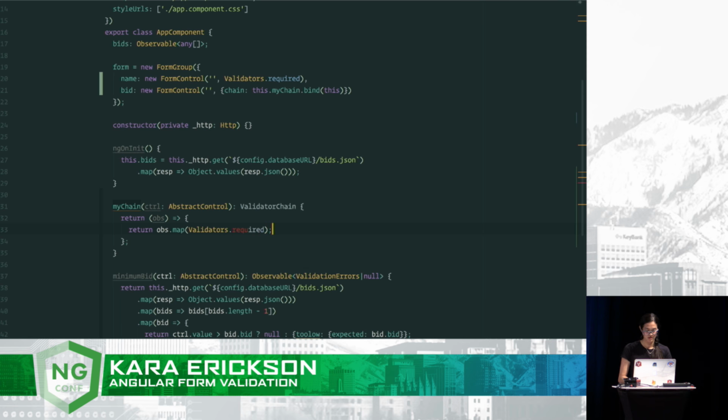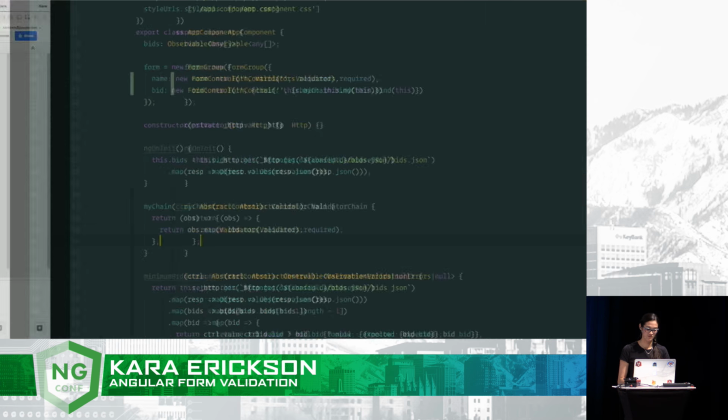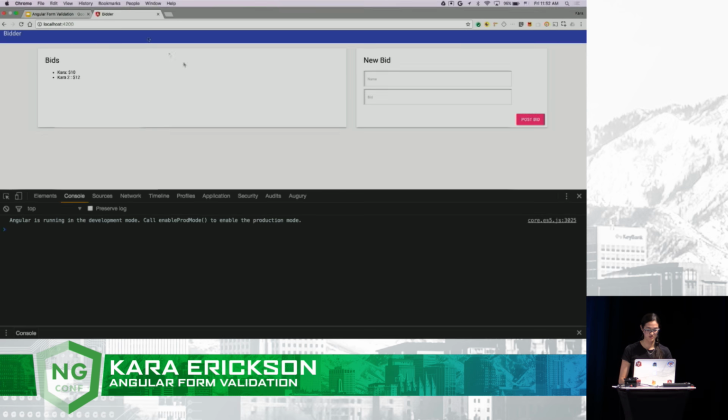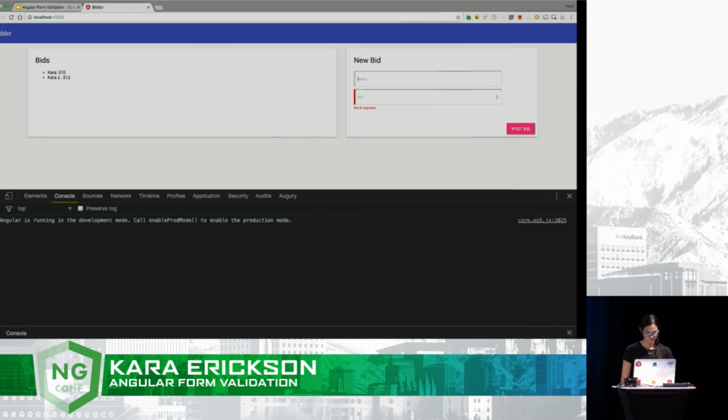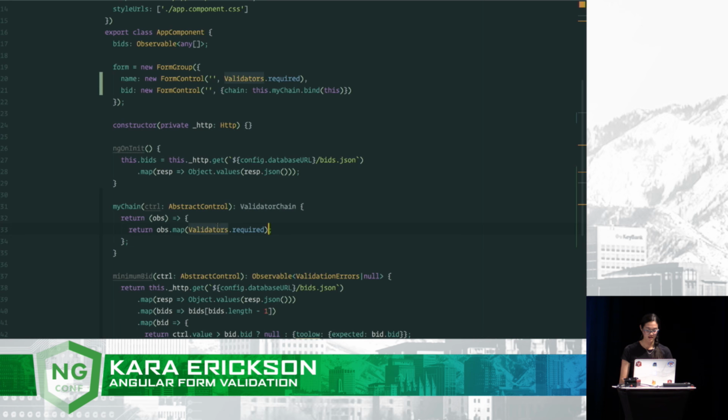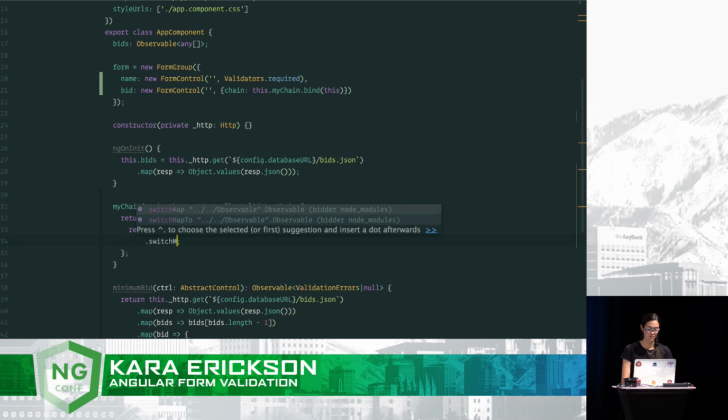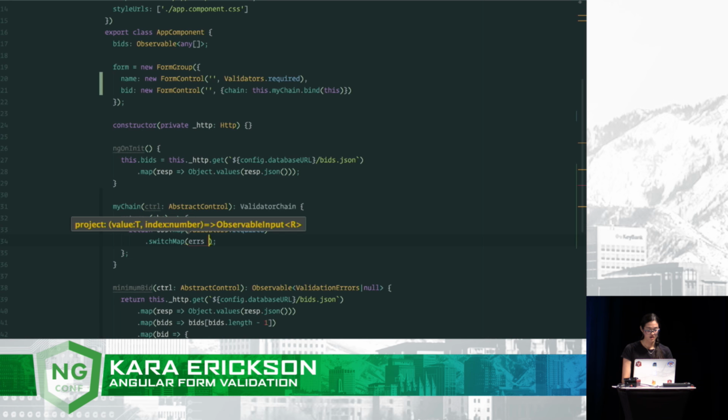So this should work exactly the same as just passing a required validator. So if we blur this, hooray, bid is required, it's exactly the same. Okay, so let's make this a little bit more mature. So we can make this work a little bit more like our default validation chain. So let's say we take the errors from the sync validator. If they exist, we can switch map to an observable that will emit those errors immediately.